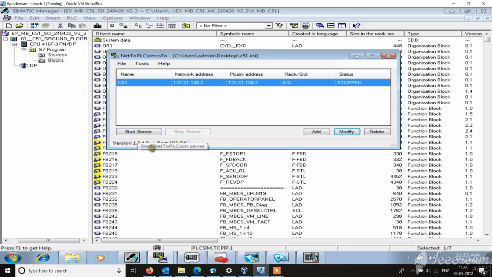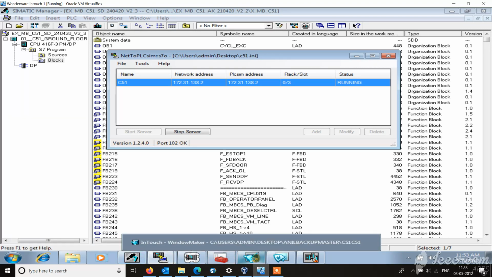And then you have to also make sure that the port 102 is okay, and for this you have to stop the services and then start the server. Okay, now the server is running. That means you are able to communicate your Step 7 with any type of SCADA.